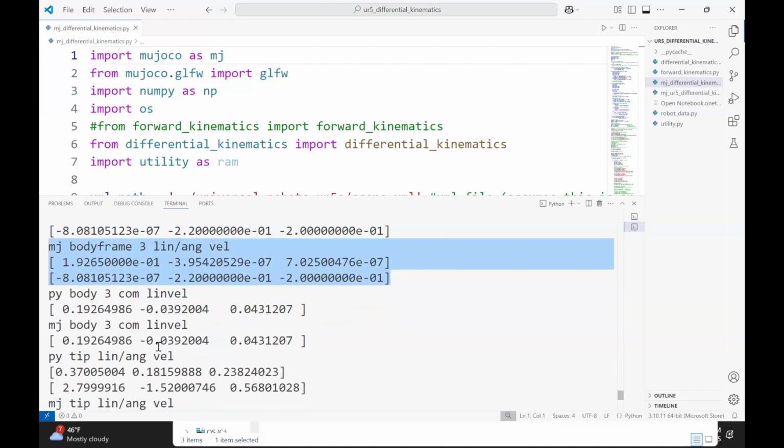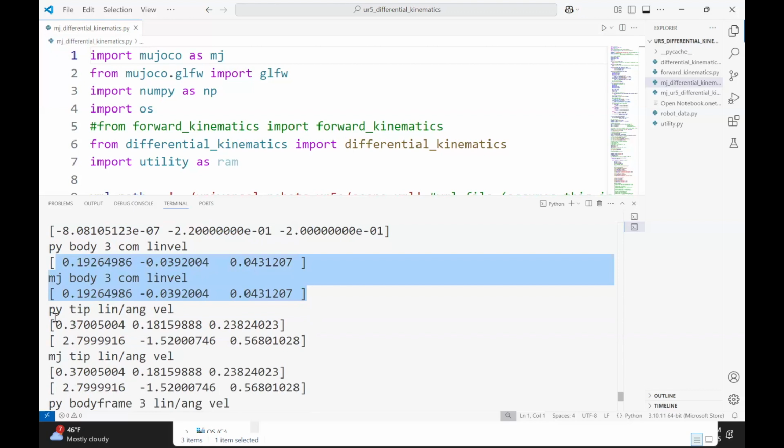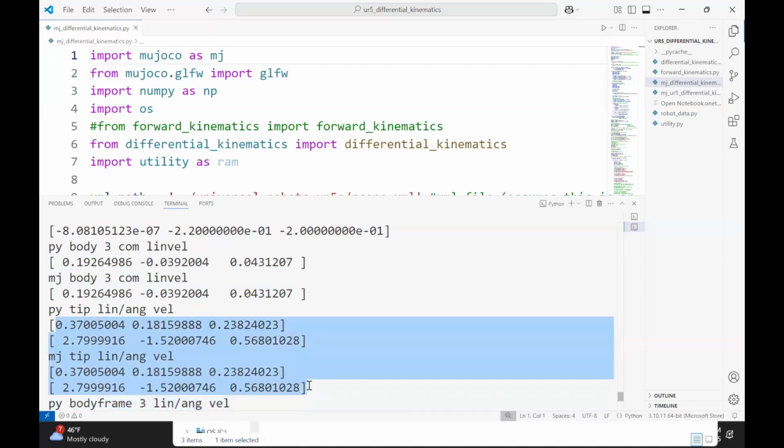Right? And then you can see the same thing for the COM. So the ones on top match with the ones below, and the tip velocity matches. So I just did exactly what I did for the planar manipulator. I just verified one manipulator. How is this possible? How did I do this?